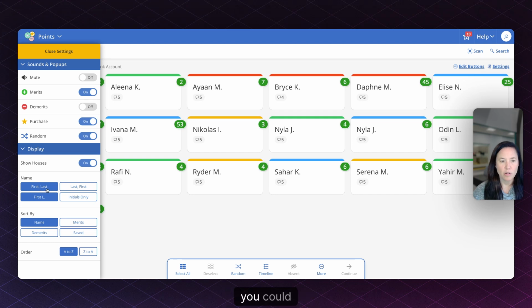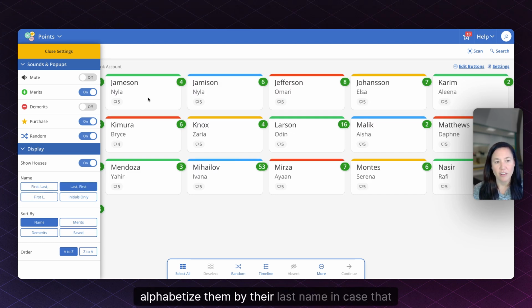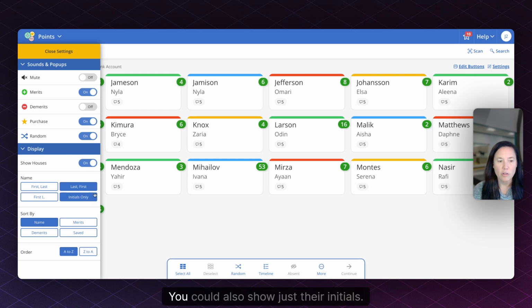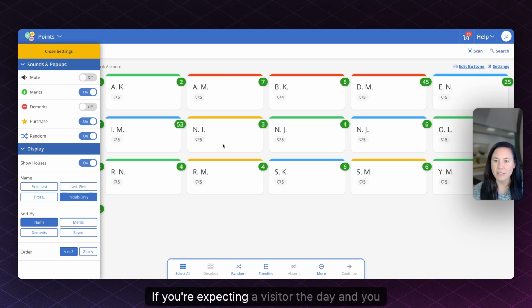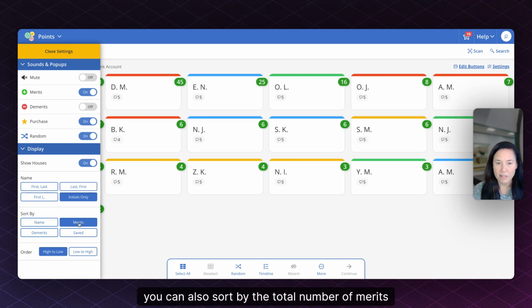So, for example, you could alphabetize them by their last name, in case that is a faster way that you refer to all of your students. You could also show just their initials if you're expecting a visitor for the day and you don't want to display the students' names. You can also sort by the total number of merits that students have, either high to low or low to high.